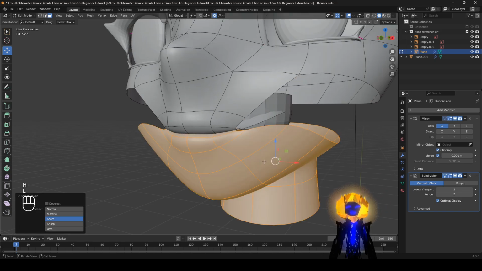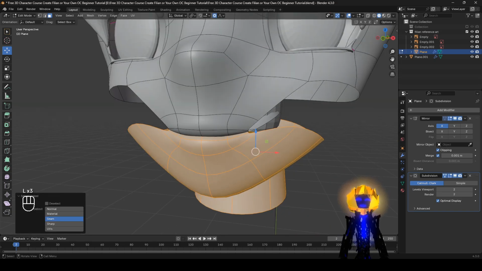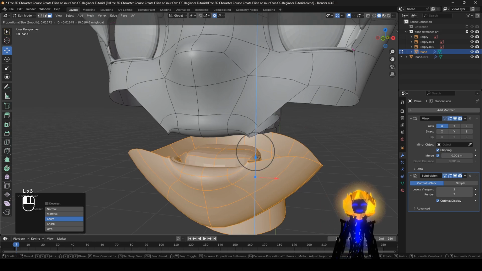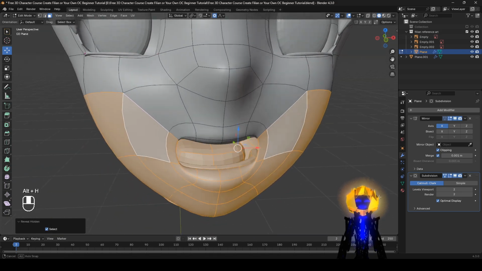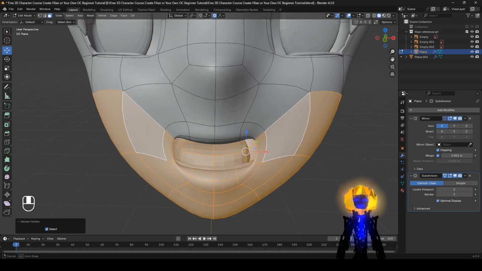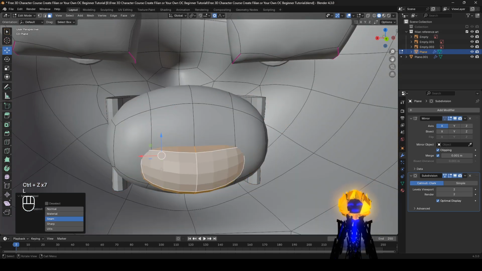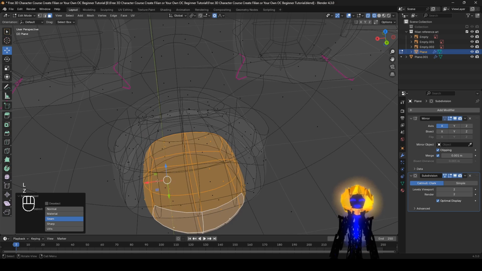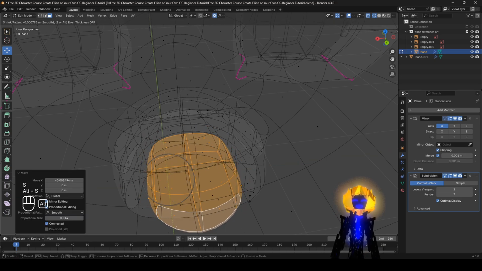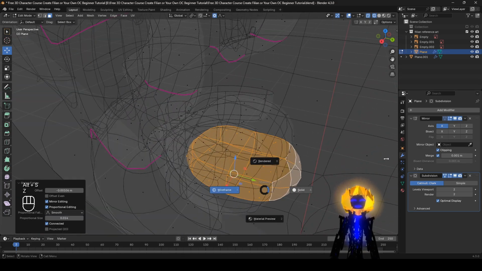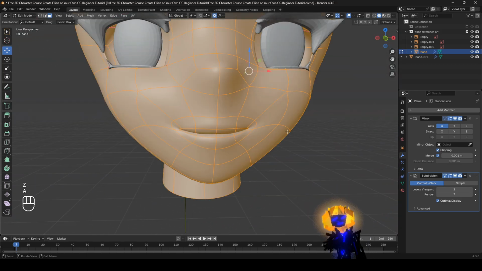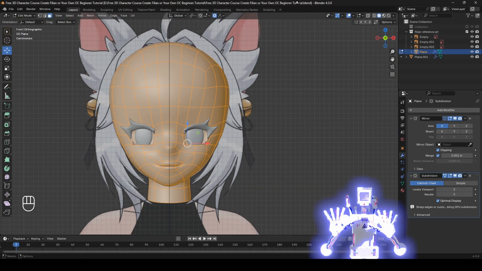I'm just showing you. L. Then you push it down. And you see how it's beginning to open? You can make the tongue smaller, bigger. It's up to you. Okay, bring that back. And I might just make it a little smaller. And that looks good to me. Depends. Now it's time for the ears.